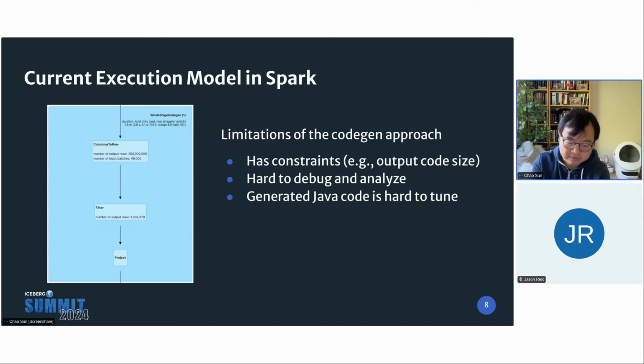approach. Which is basically still like the Volcano model, but instead of processing one batch at a time, it's one row at a time. So it's much slower. And secondly, because the code is generated dynamically, it is not visible. It's not like you can open up an IDE and reason about the logic. So it makes it really hard to debug and analyze.